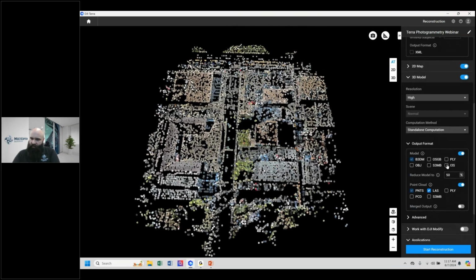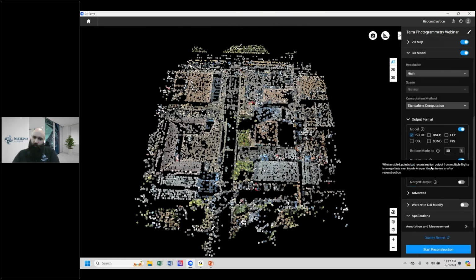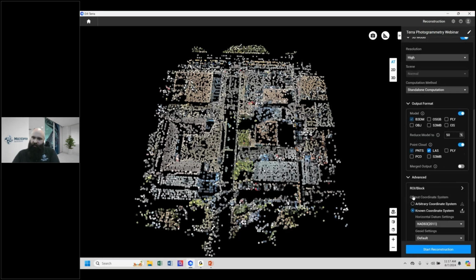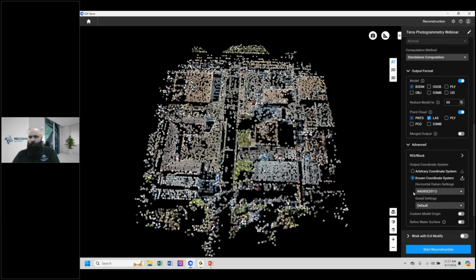Here are all the options for creating a model. We have a lot of different file types, B3DM, OSGB, PLY, etc. And then for point clouds, same thing. We've got a lot of different options. I'm going to use the LAS version though. And then if we go under advanced, again here, this is where we will want to make sure that we set the coordinate system to be the same as our ground control point coordinate system.